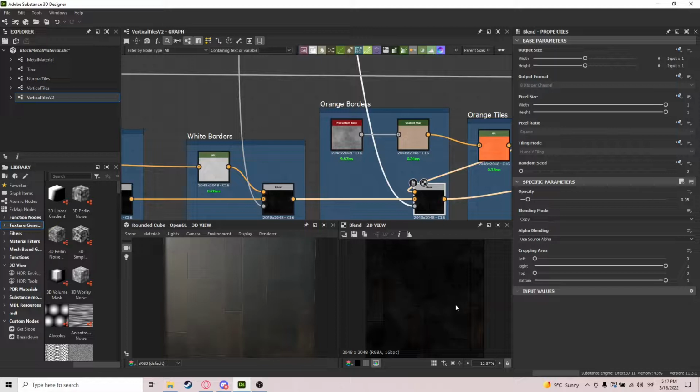And then I added these orange borders. Basically the same thing, just I wanted to separate a few tiles, to make them a different color, as you can see. So some are black, some are orange.